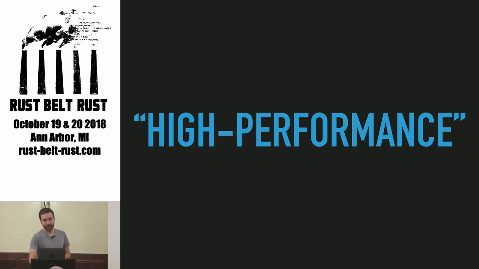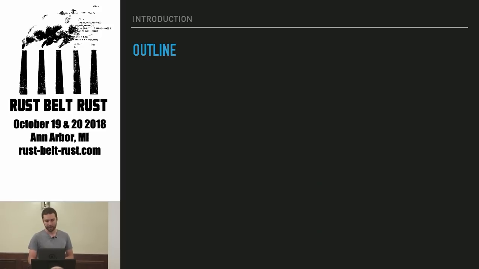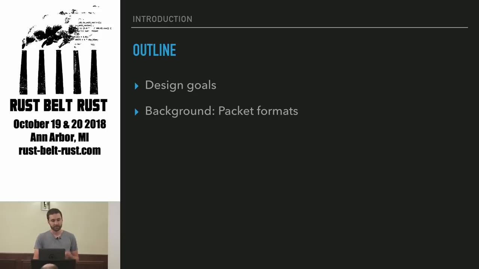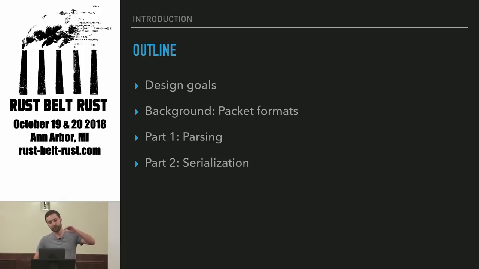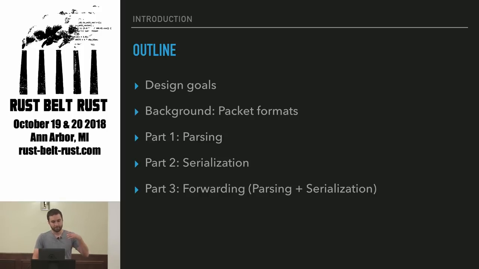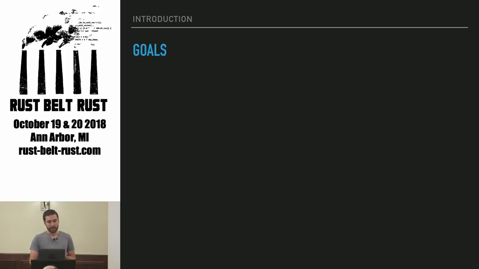So we'll find out. A brief outline for the talk. First, we're going to talk about design goals for the stack. Then a little bit of background on packets and how they're laid out, just to get everyone on the same page. Then we're going to talk about parsing packets, then serializing packets. Then forwarding, which is basically parsing and then serializing packets. And finally, some nitty-gritty details of how we do zero copy in a safe way.